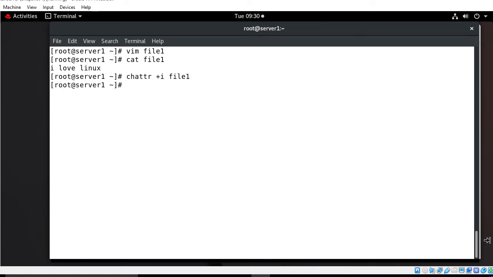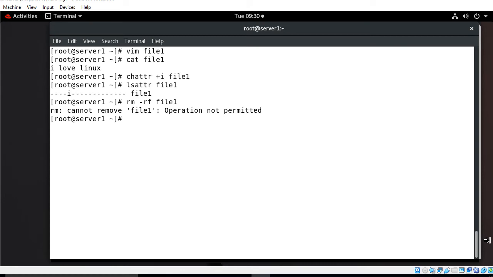After setting the immutable bit, let's verify the attribute with the command lsattr, and run the file name, file1. Here we can see that i attribute is set on file1. Now I try to delete it forcefully, or if I try to rename the file or change the permission, let's see what happens. So I say rm -rf and remove the file1. Oops, operation not permitted. Suppose I want to rename the file name, file1 to file2.